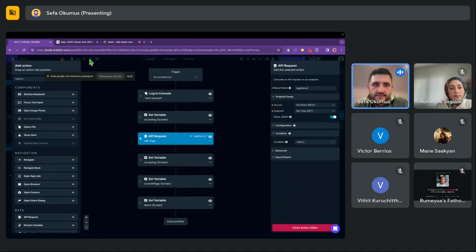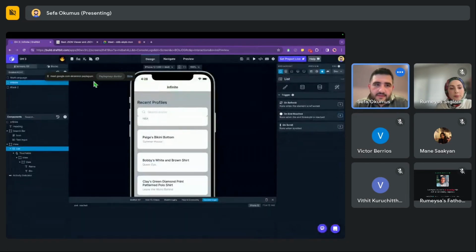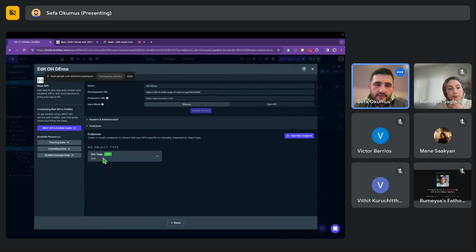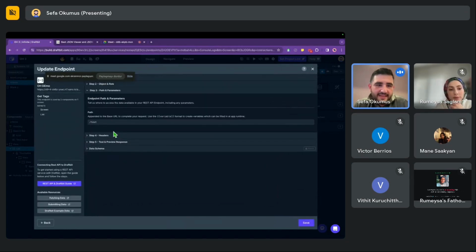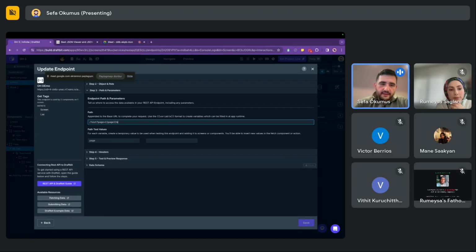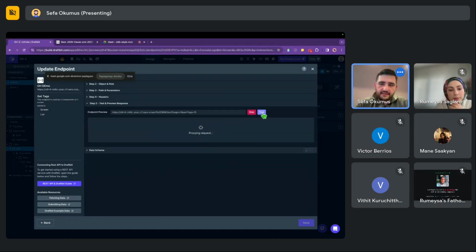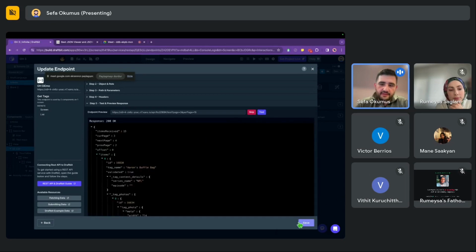Didn't I save this? Oh my God. Let's come back. I did not save it, sorry. Page equals page, and per page equals per page. Page would be, let's make it 3, and per page would be 15. Test it. Everything works fine.